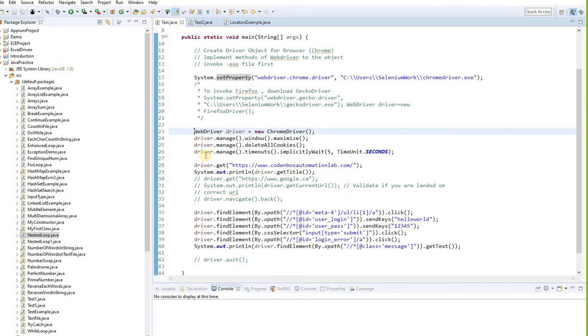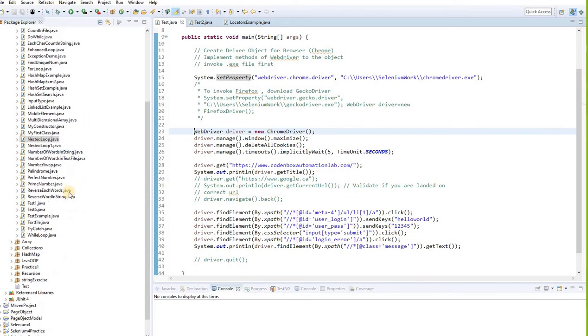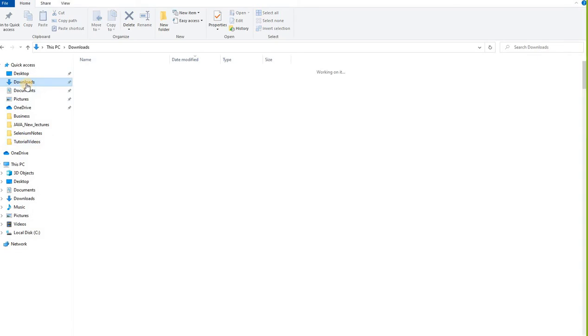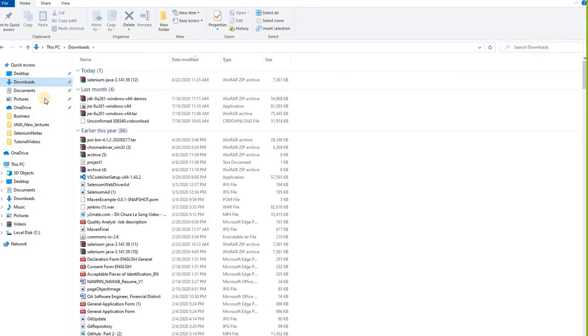Okay, so let's do our first one. So you have a ChromeDriver, right? Probably it is in your downloaded folder, right? Inside your downloaded folder. So for example, Selenium.